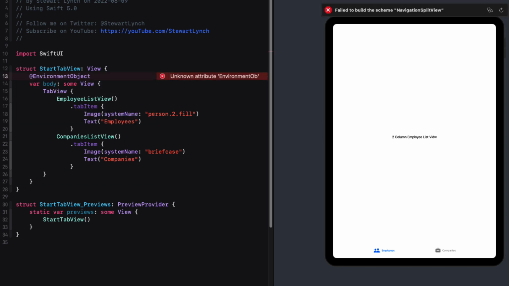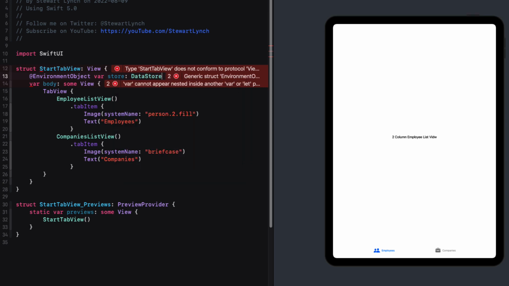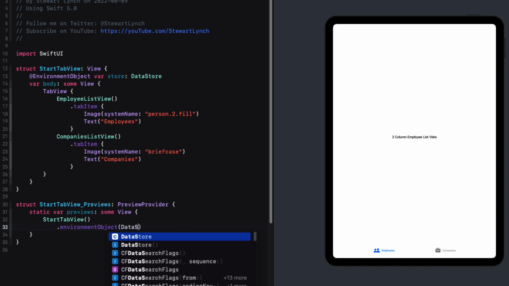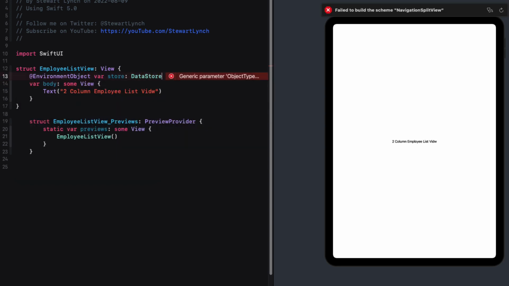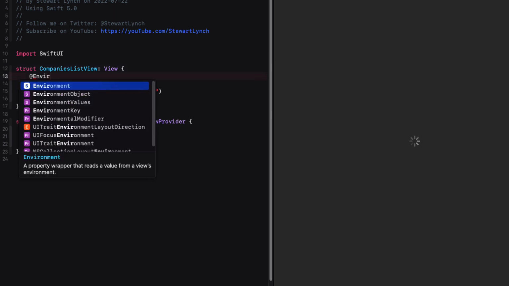So in the Start tab view, we'll need to create an environment object that we can call store, that's of type data store, and we can inject that into the environment, which is our data store object. Then to stop the preview from complaining and allow us to see what we code, we can inject a new instance for the preview. I'm going to follow that exact same process for both Employees List View and for Companies List View.